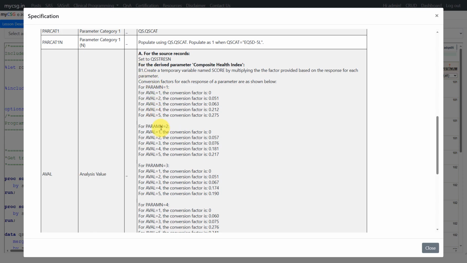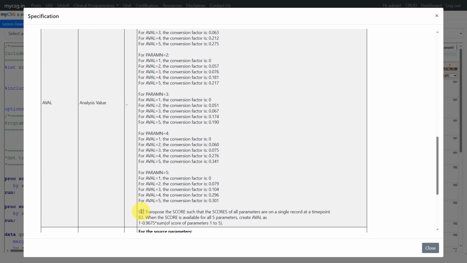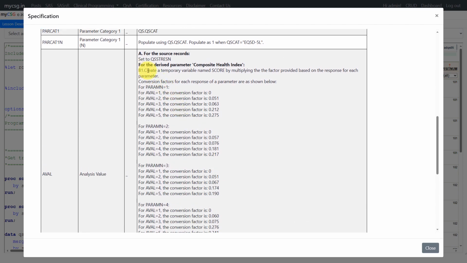So here it involves multiple parts. Here if we see there is step B1, step B2 and step B3. So we'll first see step B1. It says create a temporary variable named score by multiplying the factor provided based on the response for each parameter. So conversion factors for each response of a parameter are as shown below. For the first parameter, if a subject has chosen a response which corresponds to the value of 1, that is scored as 0. And if they have chosen the response which corresponds to 2 in the AVAL variable, it gets a score of 0.051. And similarly, 0.063 for 3 and so on. So these are the scores or the rating that would be used for the response for all the records corresponding to parameter 1.